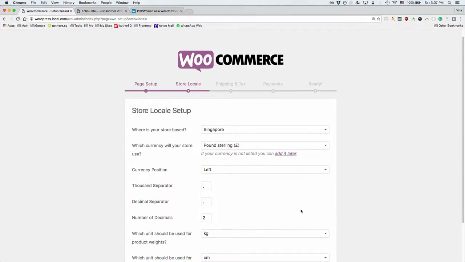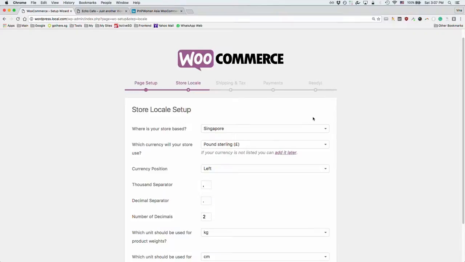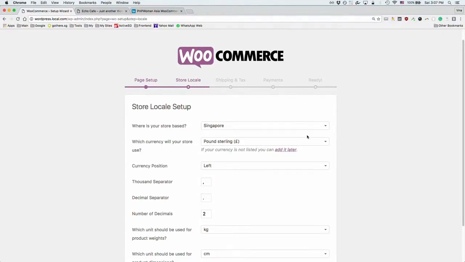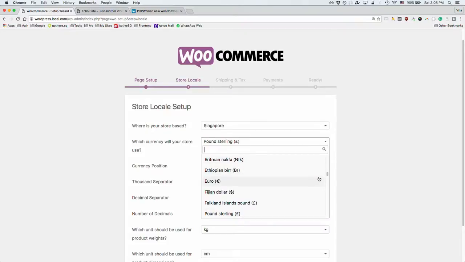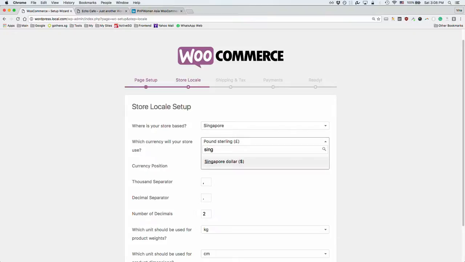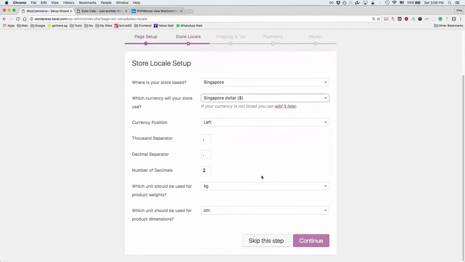This is the local setup of the store. So where is your store based? Since we are in Singapore, let's change the currency to Singapore dollars. Currency position left. The rest you can leave as it is. Depending upon your product, you can choose the units, whether it's kilograms, grams, or pounds, and the product dimension also. Then click continue.